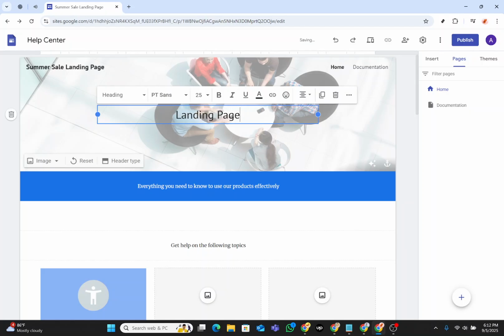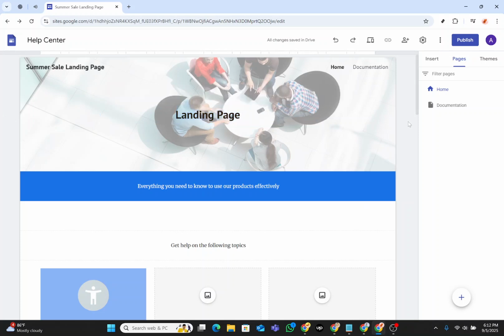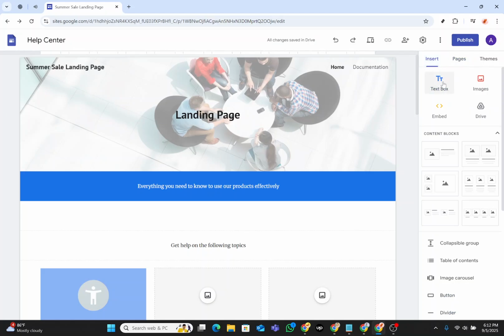Heading to the top of your page, it's time to add a hero section or top banner. Use the Insert menu and select Text Box to add a headline to your hero section. This headline should be compelling and clearly state what your offer or service is about.